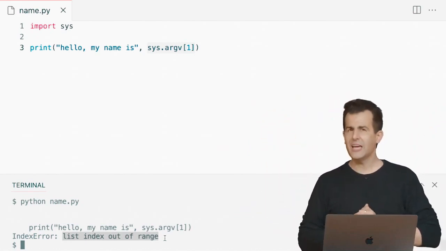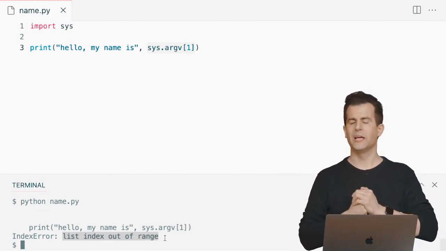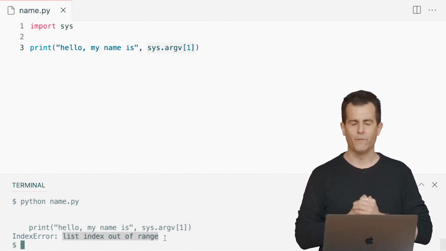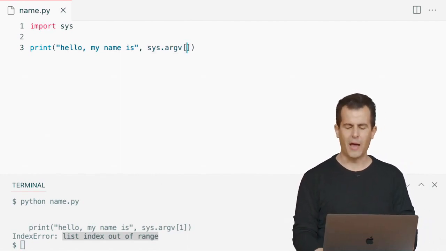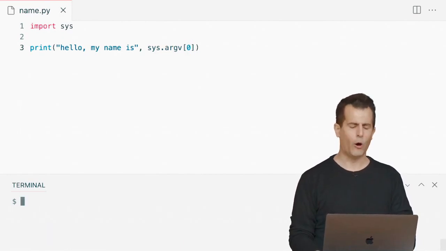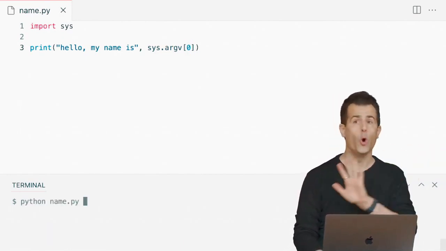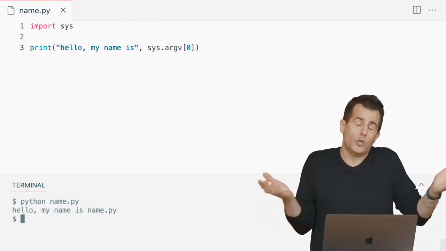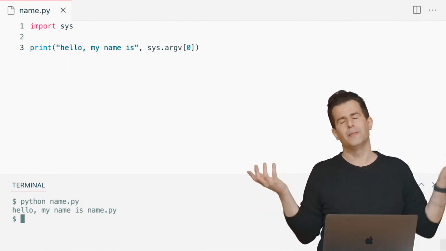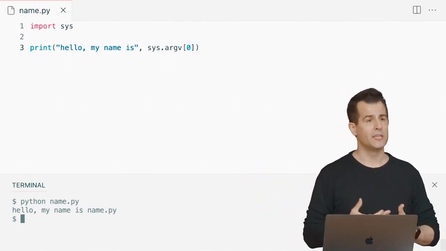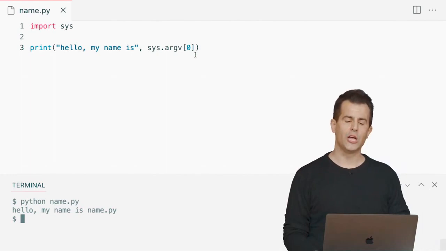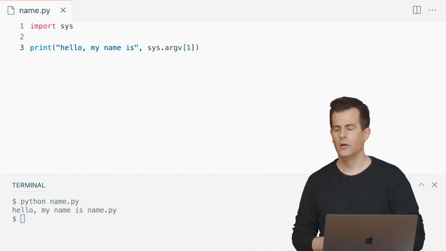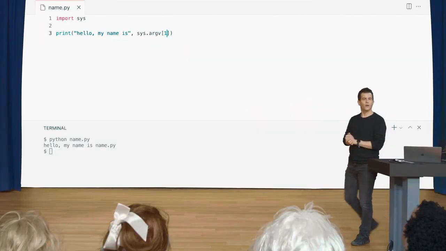So of course, the mistake here is that I'm assuming there's going to be something at location 1 when really it's location 0 that's the only one that has a value. But fixing this is not going to amount to doing bracket 0, because now if I go ahead and rerun this program with no other words after name.py, it says, hello, my name is name.py, which is fine if we're making a name tag for the program, but that's not, of course, what my goal here is instead. So if the fix is not just to change the 1 to a 0, how else might I handle this error?